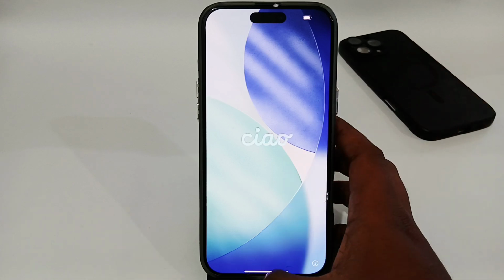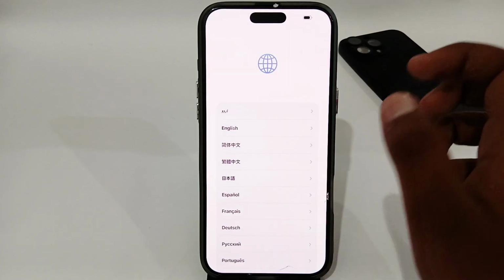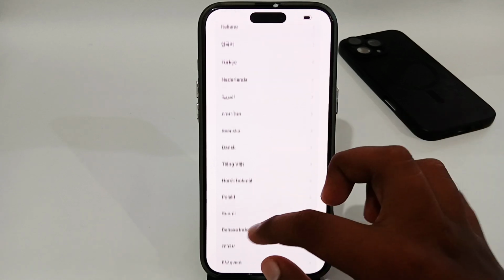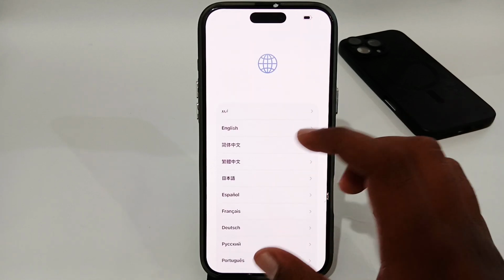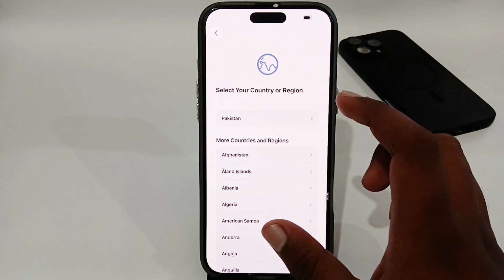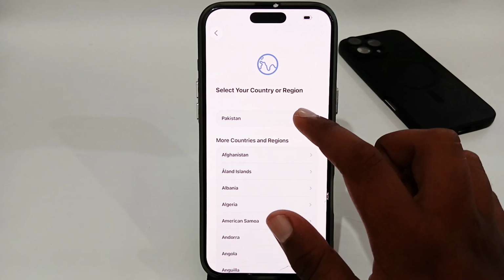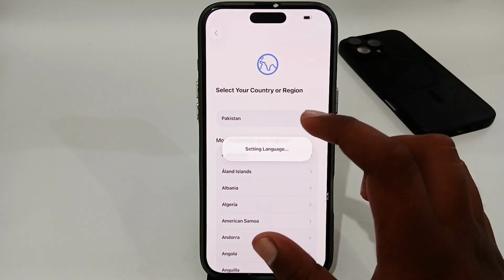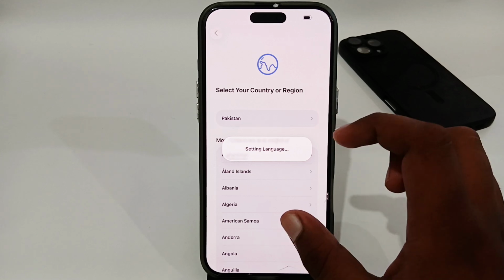So you just have to swipe it up, and from here, first you have to select your language, in which language you want to continue. In my case, I'm going to select English from here. Once you have selected, you have to select your country or region, and once you have selected, you just have to wait for this loading.